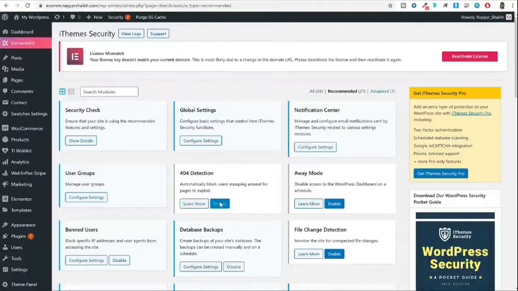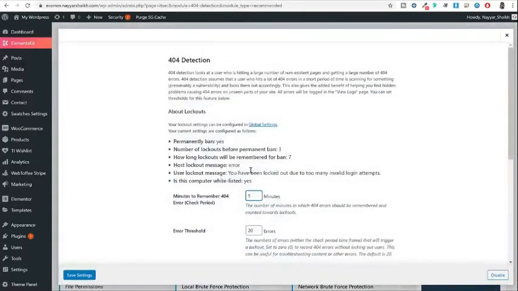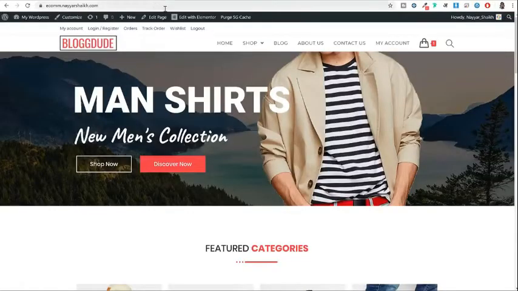Now 404 detection, a very important setting. Make sure to enable this, and let's see what it does. Once enabled, click on this configure settings button. Many times what happens, as I explained earlier, is that a person who is trying to attack your website is looking for vulnerabilities, for specific links and specific pages or files.